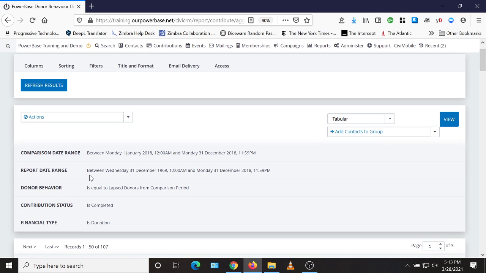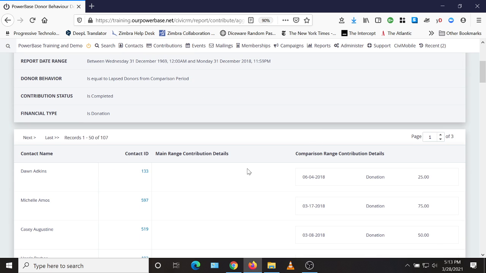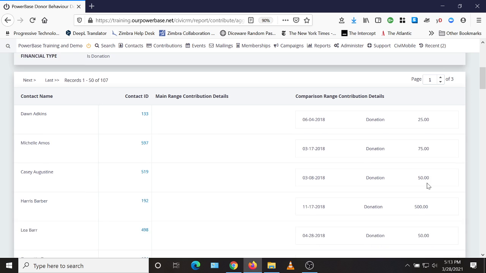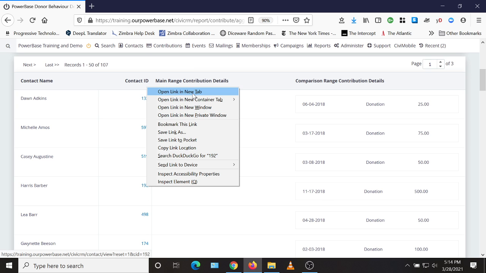So you can see that what I'm comparing to is this year, 2018. And now we get a list of folks, right? There are 107 folks that have lapsed since then. Let's take a look at some of these numbers. Some of these are big. Let's take a look at this $500 donor from Harris Barber. And we just open up their record.